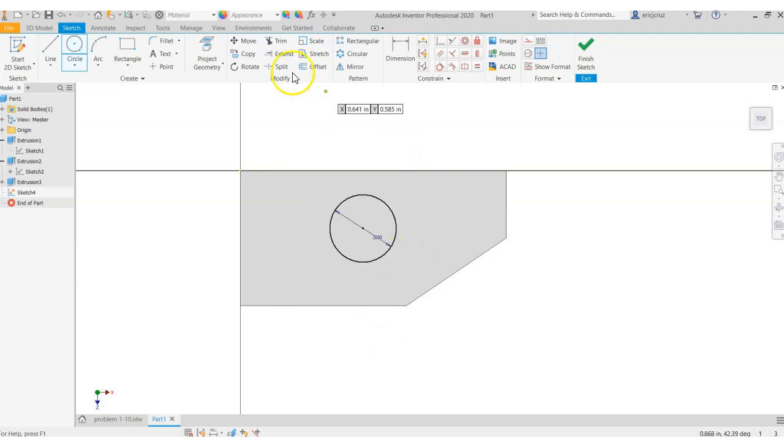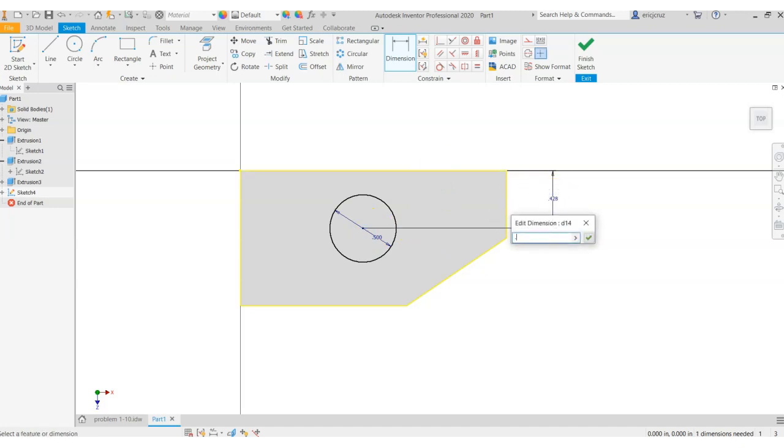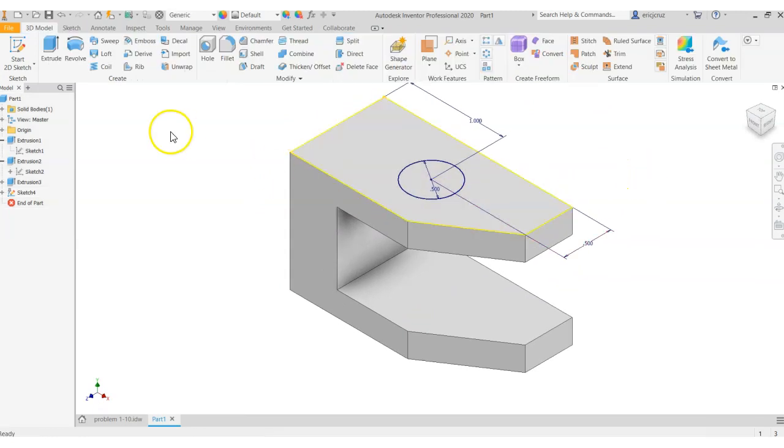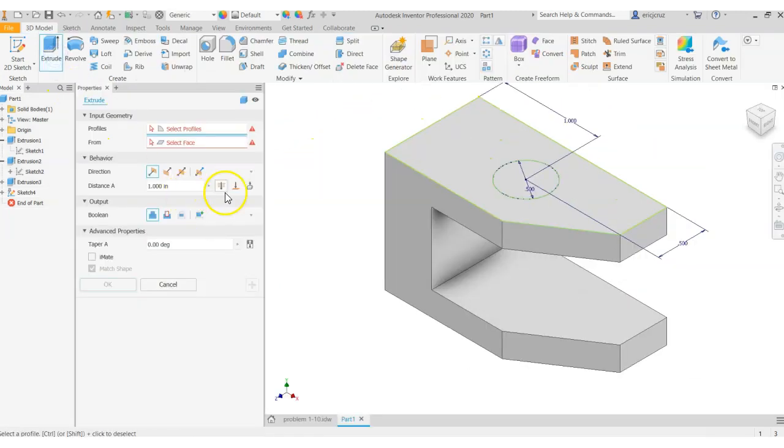We need to locate this hole, so I'm going to project the geometry of the surface. Click dimension. Click the center of the circle. Click the top edge here and make that say 0.5. And I'm going to dimension the center to this edge, and that should be 1. So 1 and 0.5. Finish sketch, and guess what we're going to do? We're going to extrude cut through all.